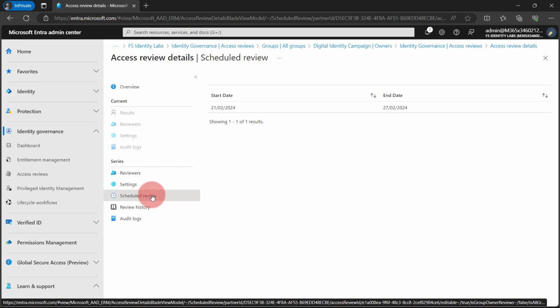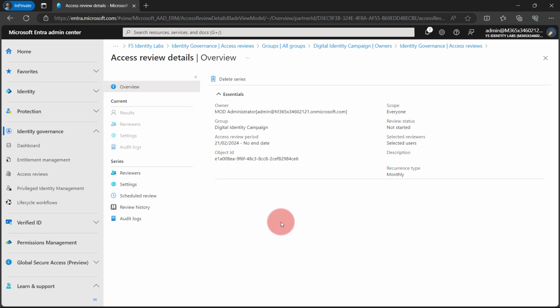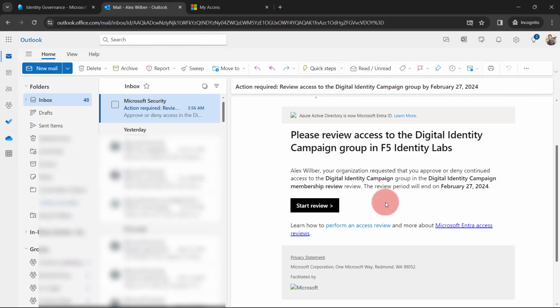So when it will start and when this will end, basically. And of course, I can modify the settings I configured before. Perfect. So right now, once we enabled such access review, once a month, Alex will have to go through this review, will have to review all the people in the digital identity campaign M365 group and decide whether those people should be there or not. And obviously, Alex will be notified, alerted that there has to be review done on the digital identity campaign group.